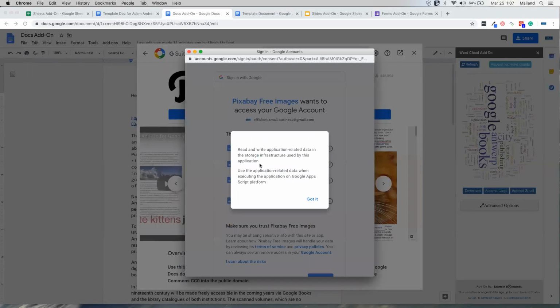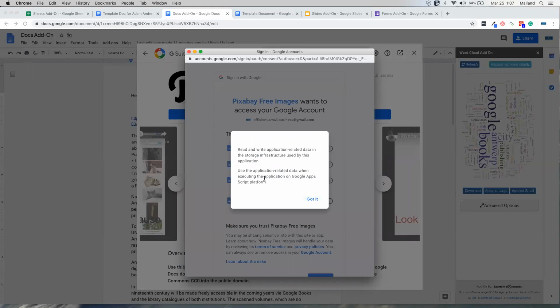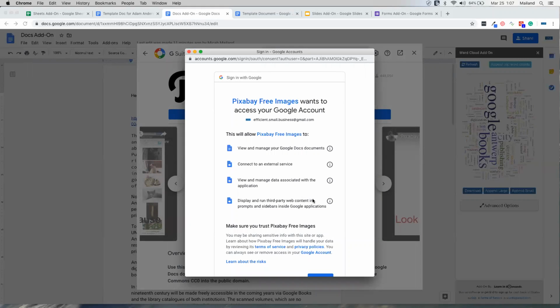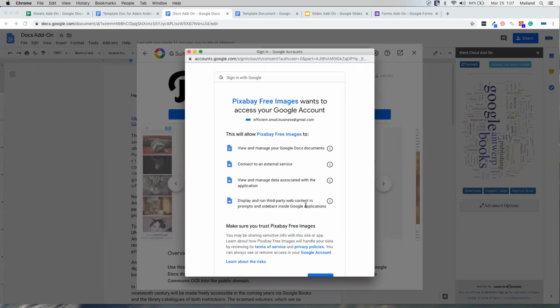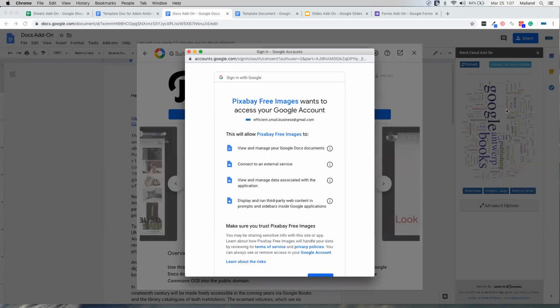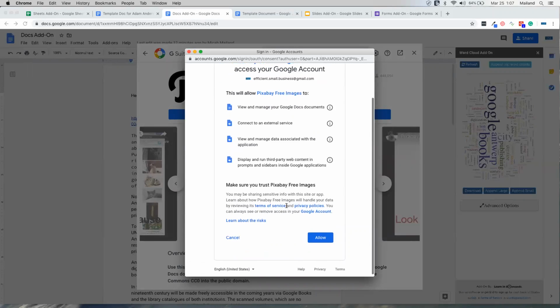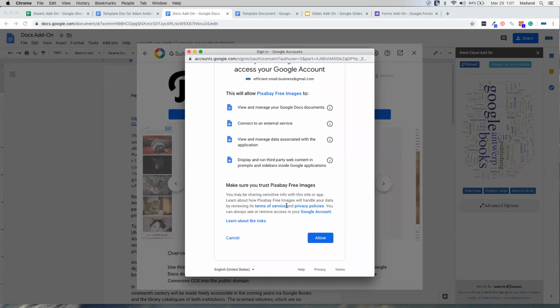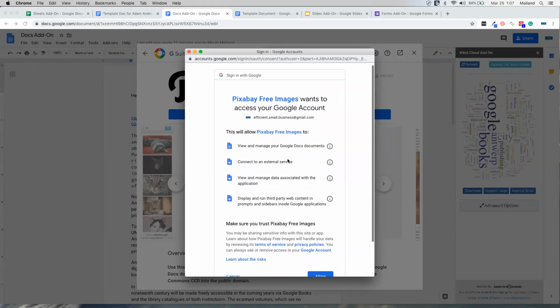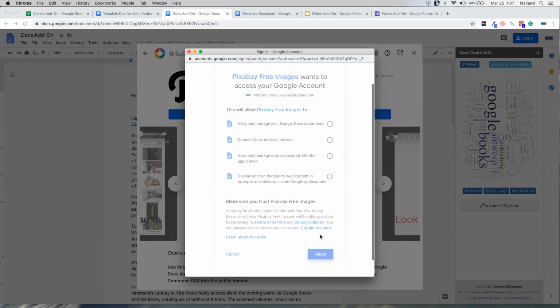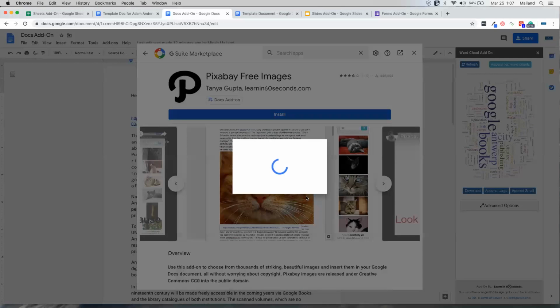This won't actually tell you what they're using it for. They'll give you more specifics on this. Display and run third-party web content in prompts and sidebars. This is just saying it opens the sidebar in your document. So you're allowing it, you're giving access to all these things. And Google does take security very seriously, and it wants you to understand what all of these things do. So go ahead and click allow, or you can cancel if you want to.